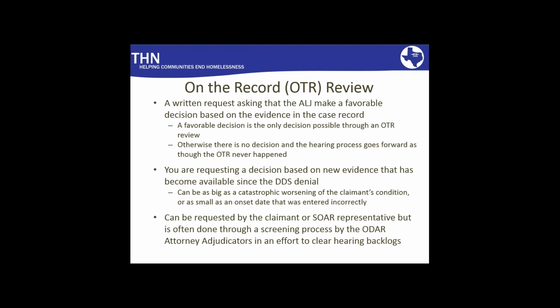So on the record reviews, an OTR, is a written request asking that the administrative law judge make a favorable decision based on the evidence in the case record. A favorable decision is the only decision possible through an OTR review. Otherwise, there is no decision, and the hearing process goes forward as though the OTR never happened. If you are requesting a decision based on new evidence that has become available since the DDS denial, you can request an OTR.